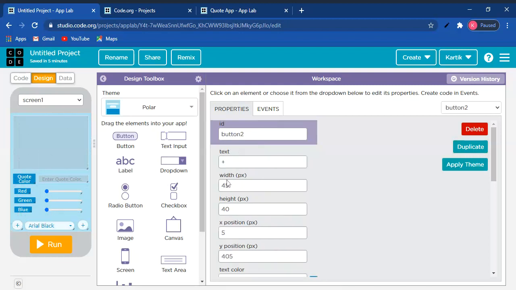Now here in the second button I'm going to write minus. Okay. So now I have to make one more duplicate of this label, and here I'm going to write text align, which means text alignment.